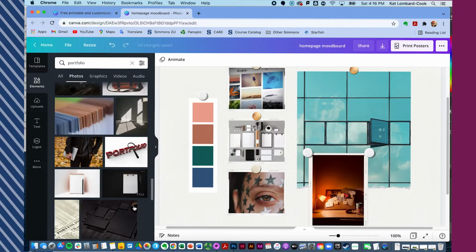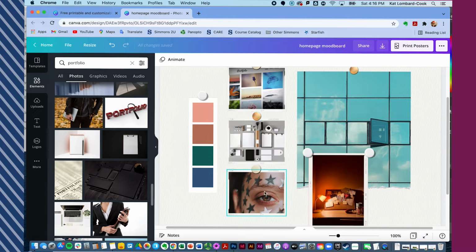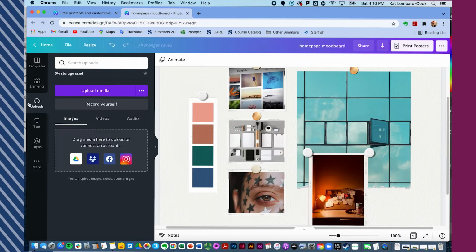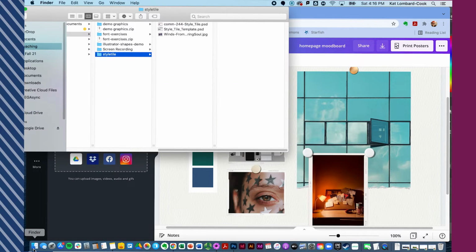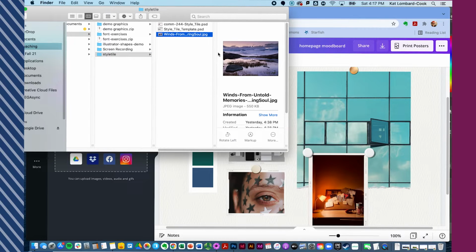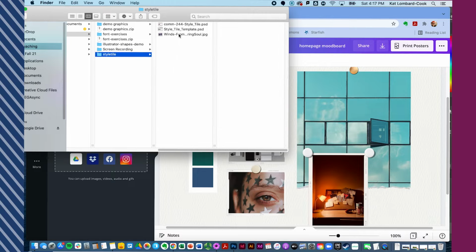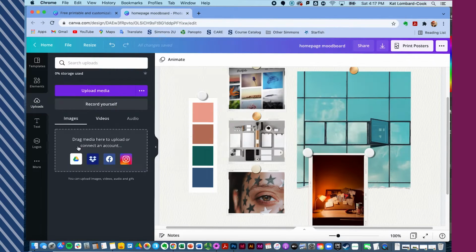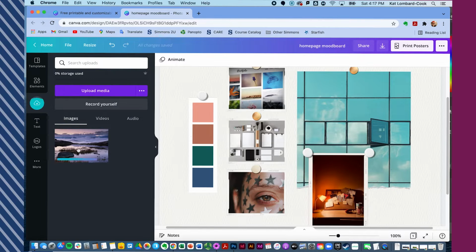And this is kind of thinking what I would like. Now, maybe there isn't an image here that I like, but I do have a photo that I'm interested in. Well, I can upload images as well. So in my folder here, I have this photo. It's by a guy on Behance called The Wandering Soul, and it's from a series that he took called Winds from Untold Memories Among Mountains. So I'm just going to go ahead and drag and drop it, and it's uploaded.